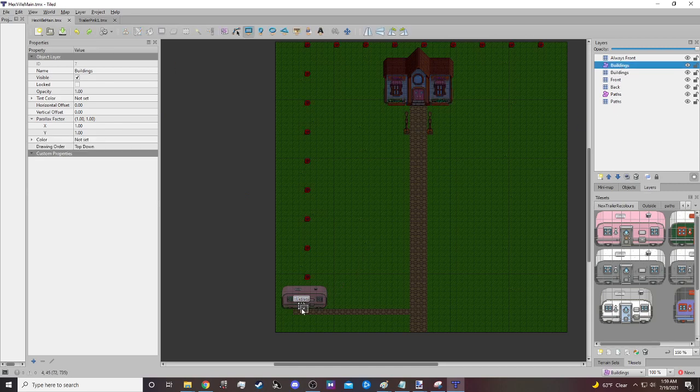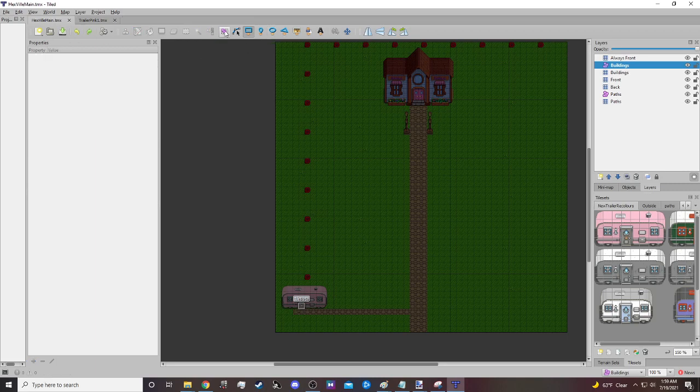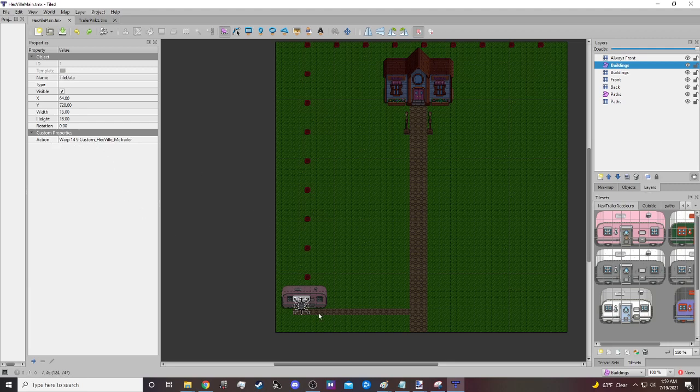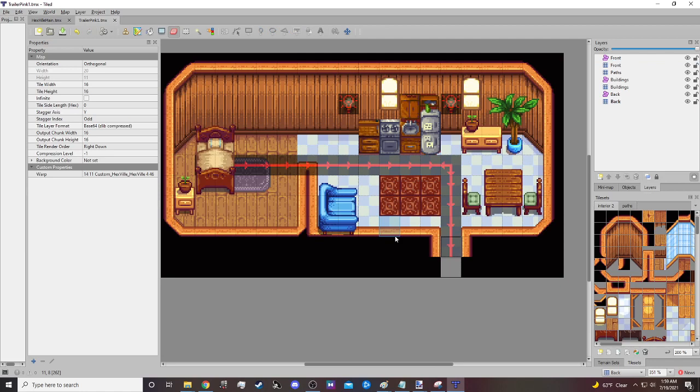We have tile data here, right? Don't do that either. So, you can see that when we click this tile, it's an action, and it's going to warp us inside of this trailer, okay?